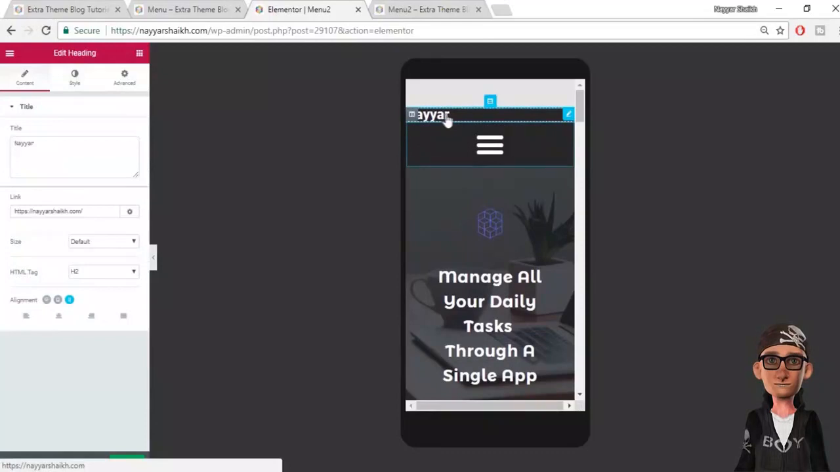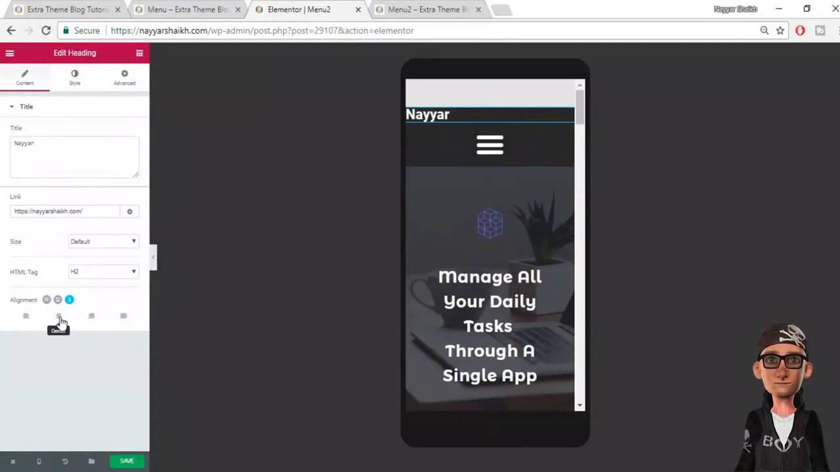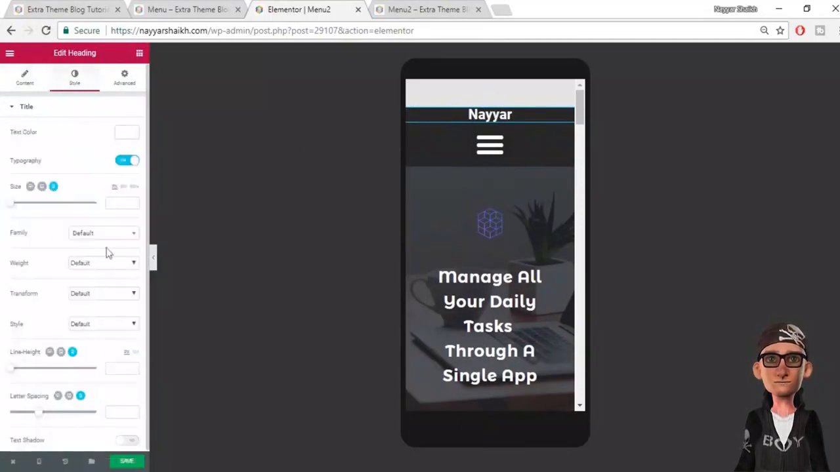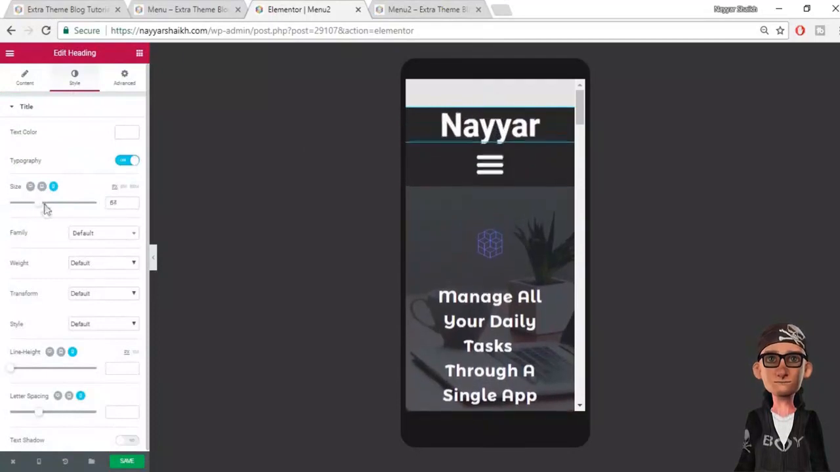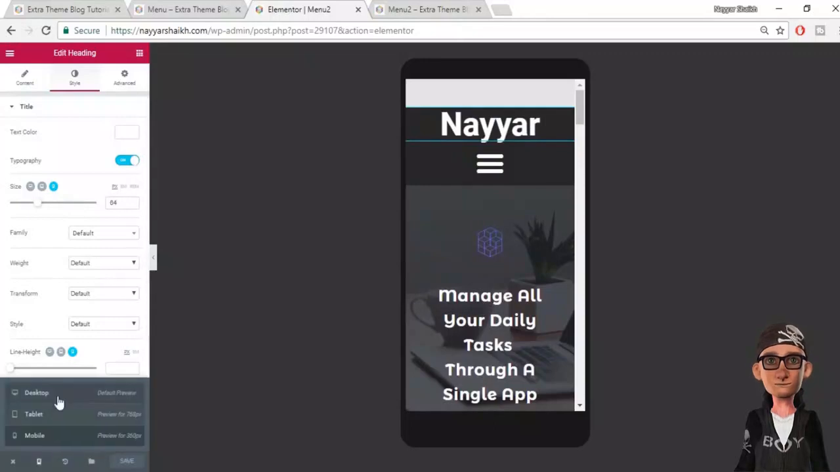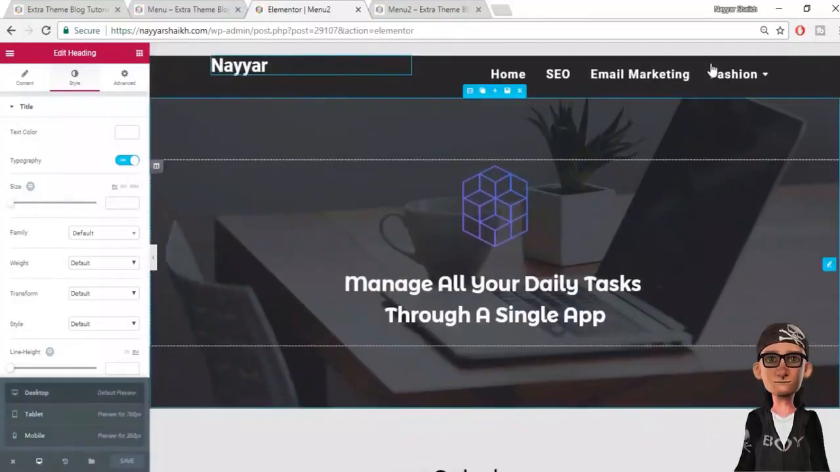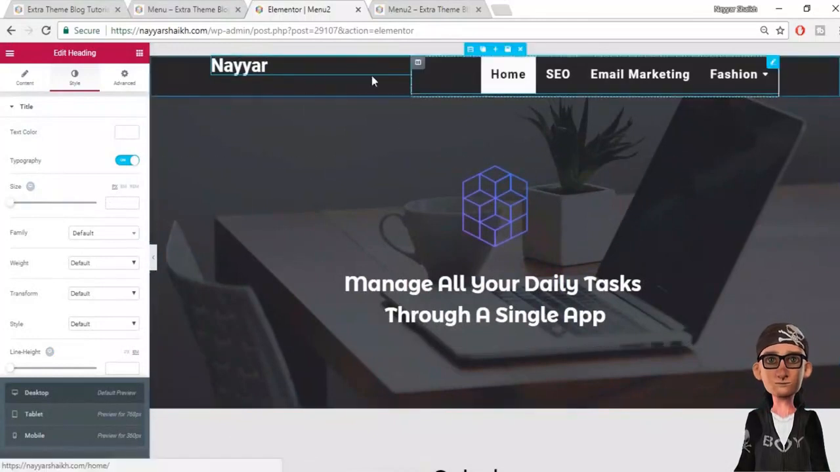I also want to increase the size of my heading, my logo, whatever it is, instead of logo, and I want to make it center aligned. Okay, go to style, typography, increase the size of this one also. Fine. Click on save. Let's again go to desktop. This looks awesome.